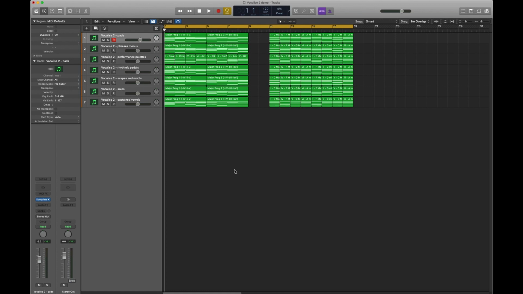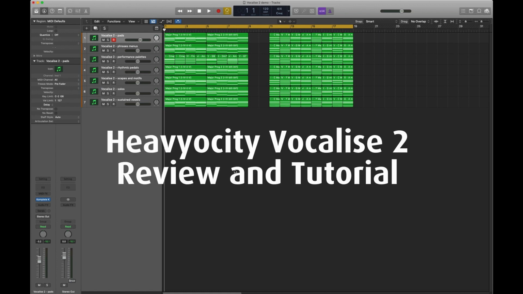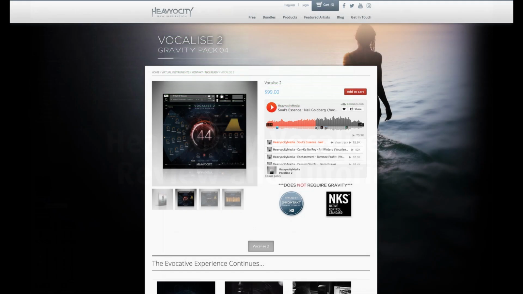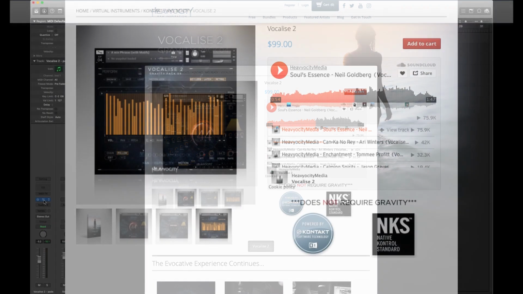Today I am going to be looking at Heavyocity's Vocalise 2 instrument plugin, which you use through Complete Control.